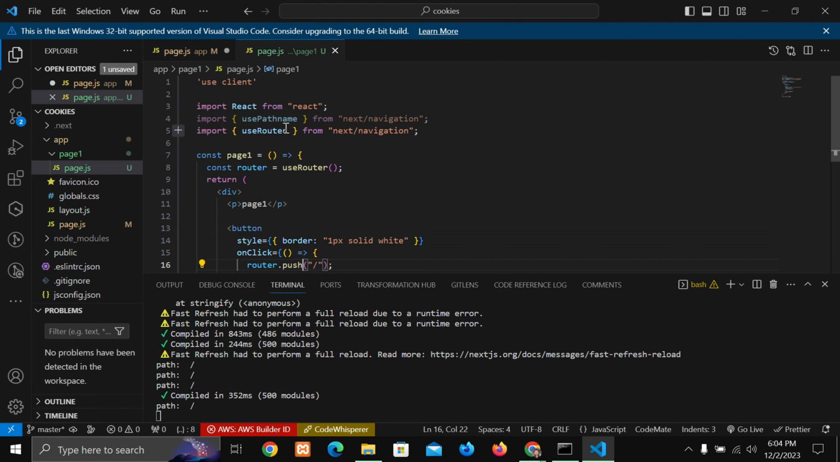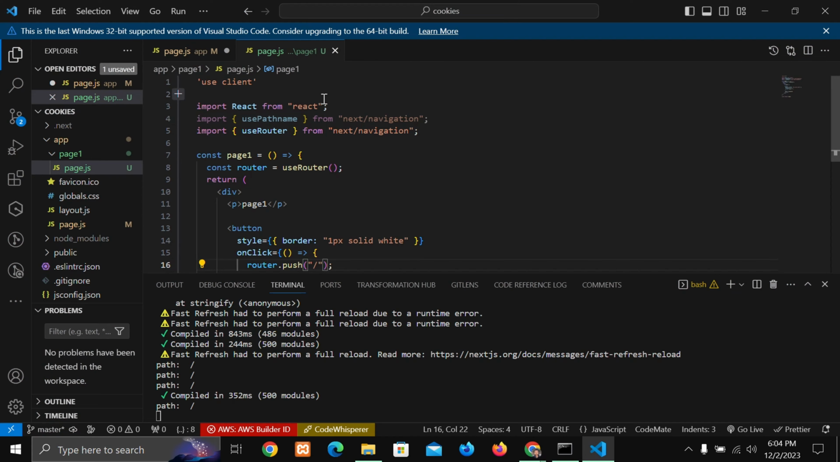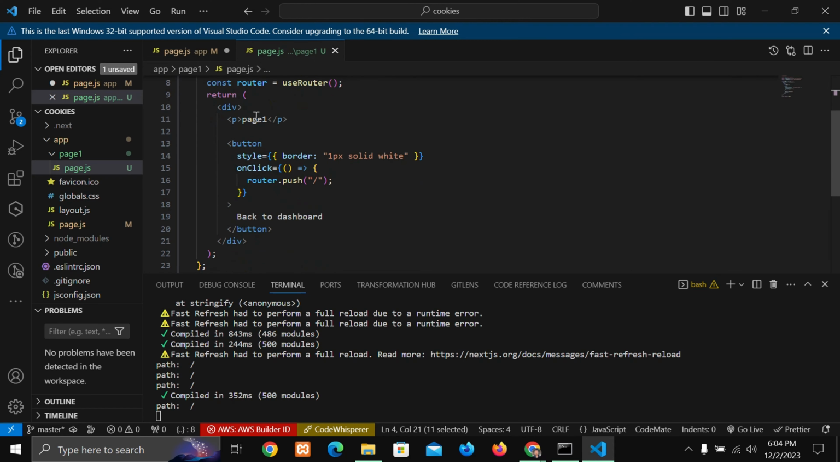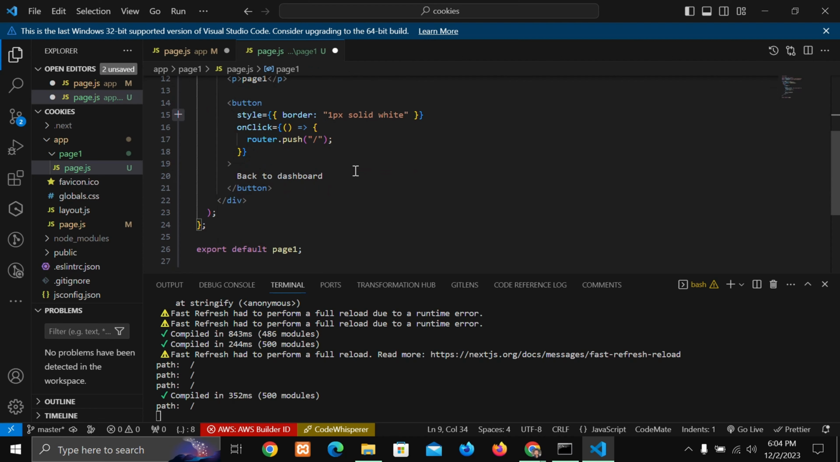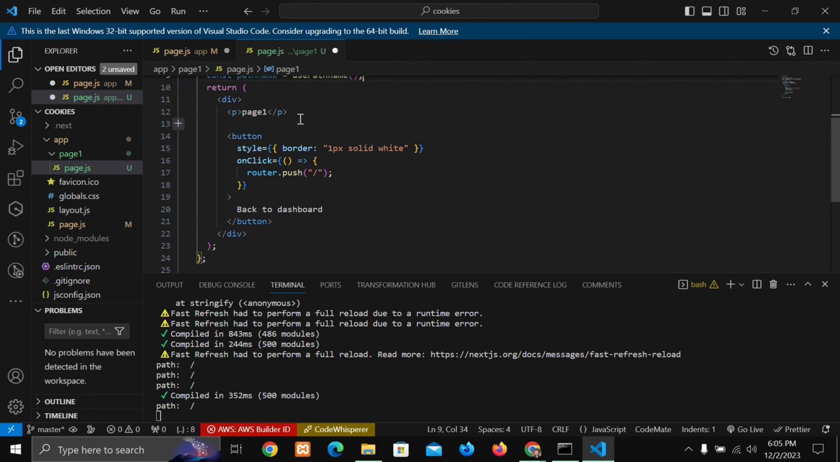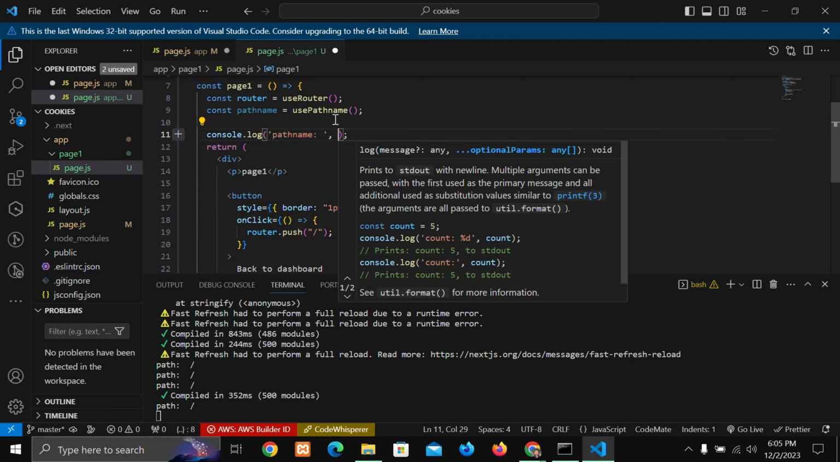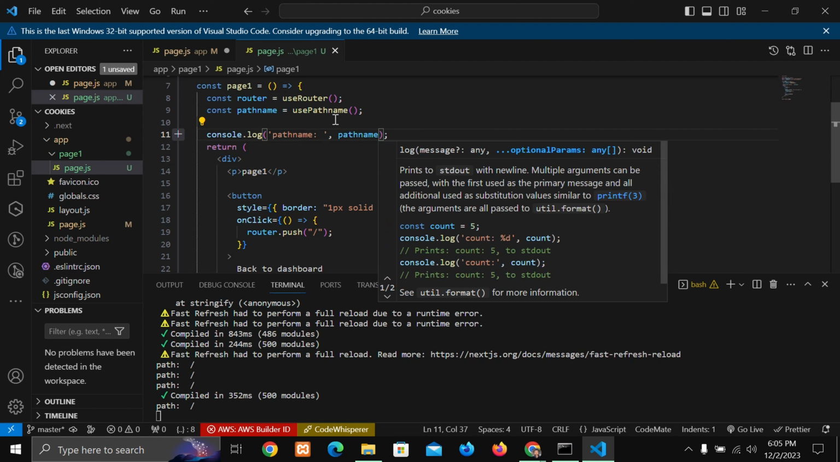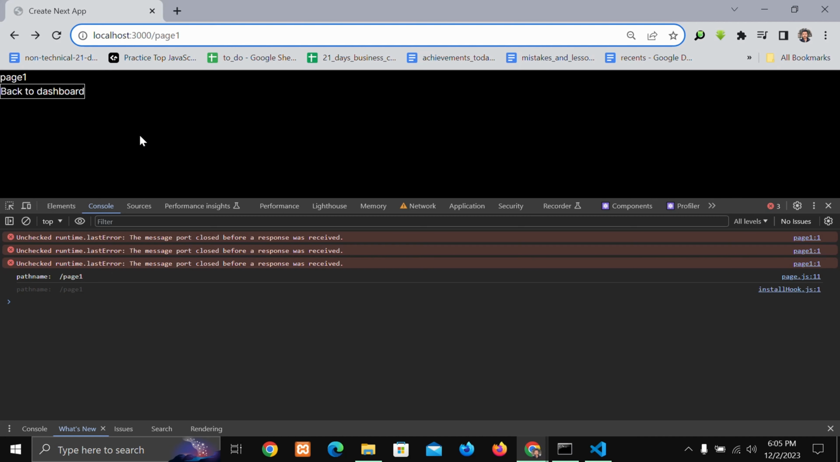Now we'll work on getting the pathname from the site, right? Sometimes we need to work with the pathname. So for that, we are importing usePathname, and what we need to do is pathname equals usePathname. And now I'll just need to console log this, and that's it. Now if you see here in the console tab, you can see the pathname over there, right? And that's it. The pathname is this now, right?